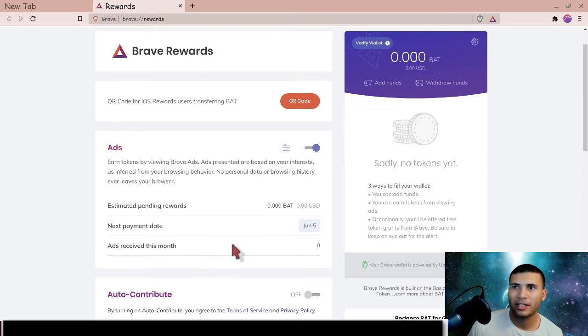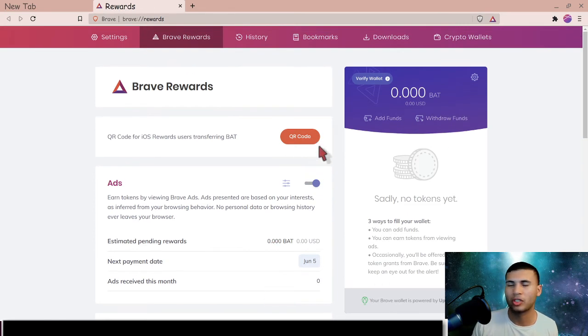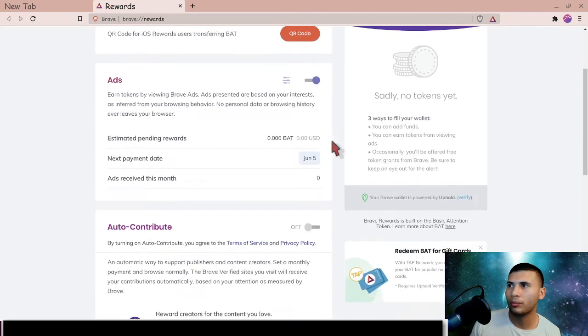So we're now at the box that matters, which is the ad box. As you can see, estimated pending rewards, next payment date, ads received this month. Every time you see an ad, it will get counted towards this metric. Next payment date, June 5th. When June 5th rolls around, you'll get a notification on this BAT token logo. You'll click on it, and there's going to be a button that says claim rewards. You'll click on claim rewards, and then with some time, you'll see the balance that you've accrued appear in this wallet. So make sure, obviously, that this box is turned on. You'll know it's turned on when it's blue.